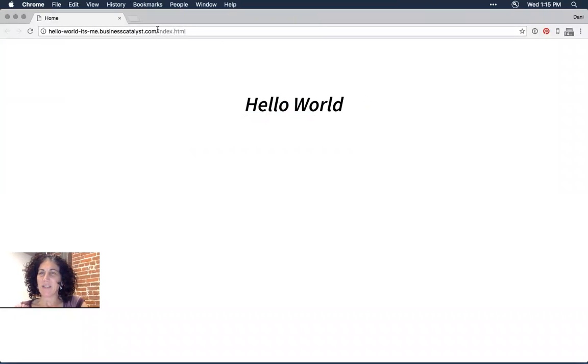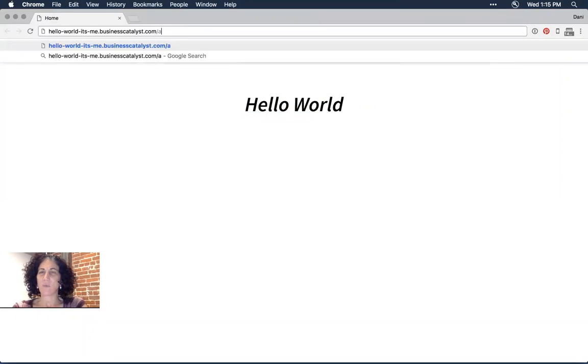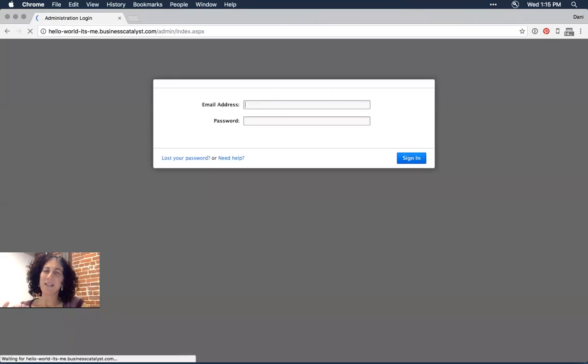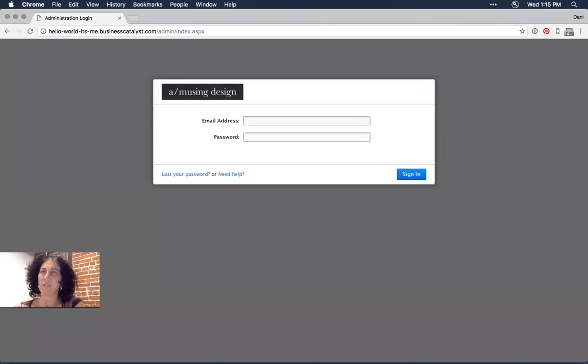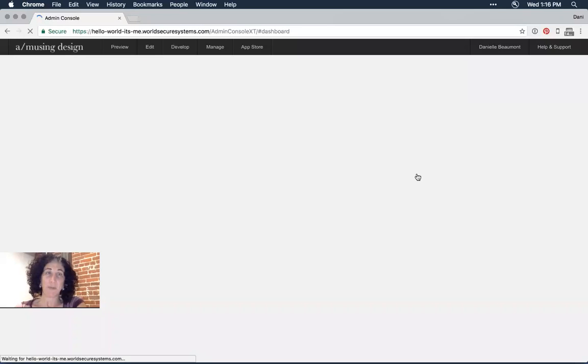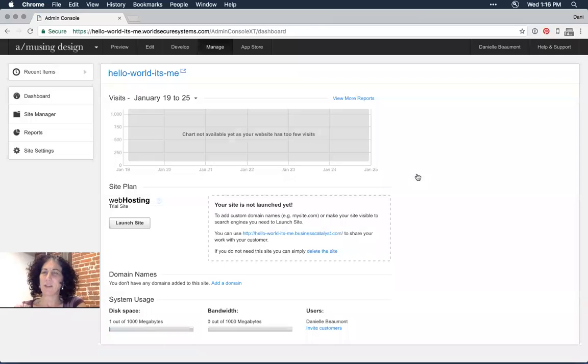I'm going to go back now to this URL that I have. Instead of index.html, I'm just going to type in the word admin and hit return. This is going to let me log into the back-end hosting of Business Catalyst. I'm going to log in with my Adobe ID, hopefully, and sign in. Now, this is that brand new trial. I just created it maybe 10 minutes ago.